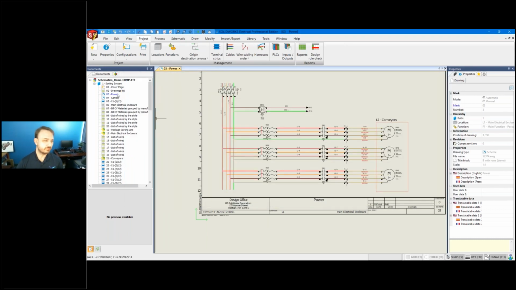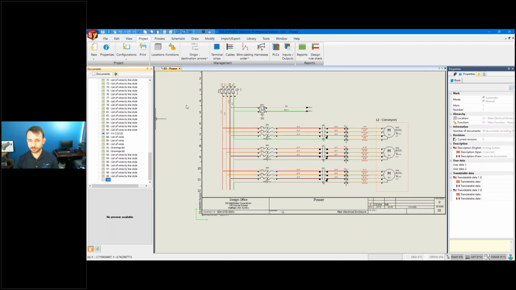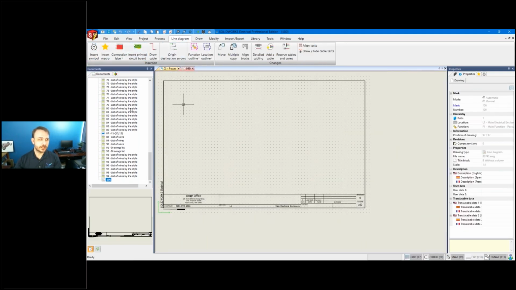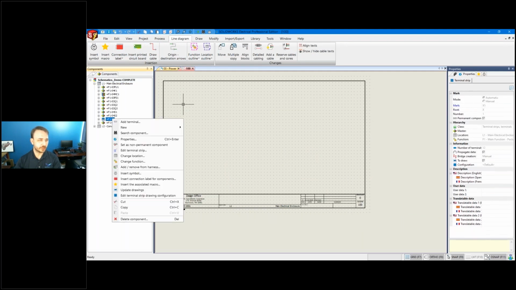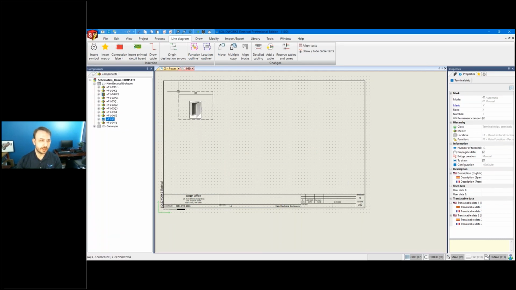But if I were to just insert a new drawing here, and this one being a line diagram drawing, right? And we go ahead and insert some symbols here. So I'll go to our list here. So we've got our X1 terminal block. So we'll insert a symbol for that and drop that there. That's fine. Should have drawn a different symbol. Let me delete that and reinsert that.